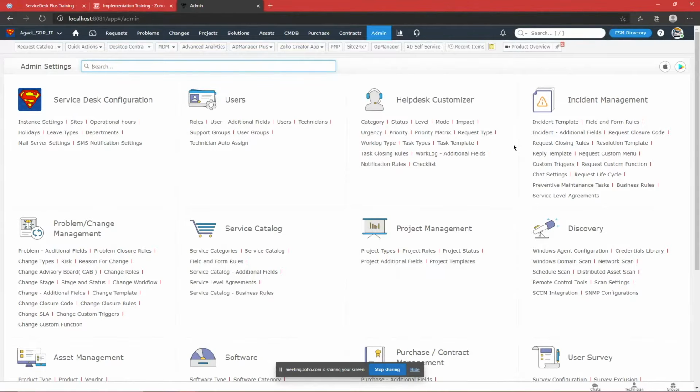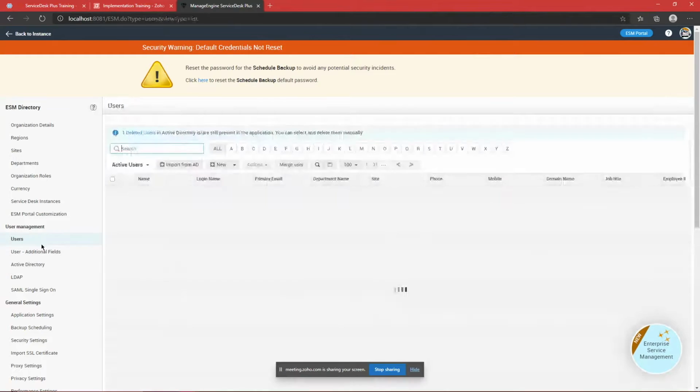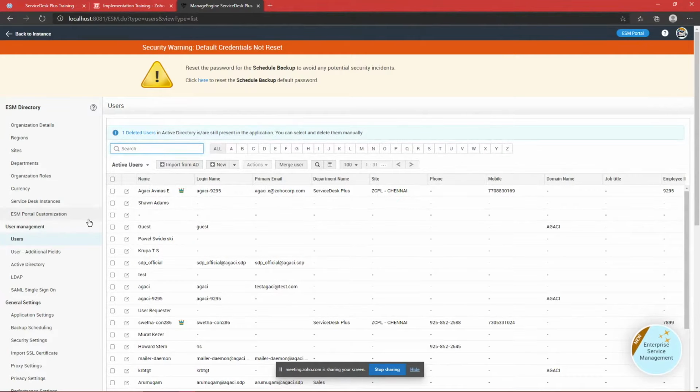Since we have evolved to enterprise service management, we have added a new button here. You can see this beautiful blue button, which is ESM Directory. We have split a few of the settings and configurations between this admin panel and this ESM Directory. Most of the common things are here, for example, you can have the same user common across all the instances. So we have users managed right here in this page, the Enterprise Service Management Directory.